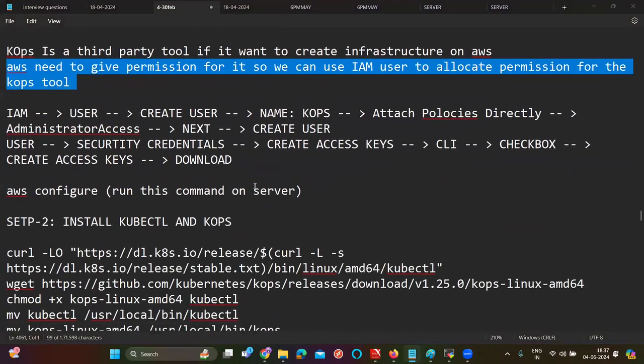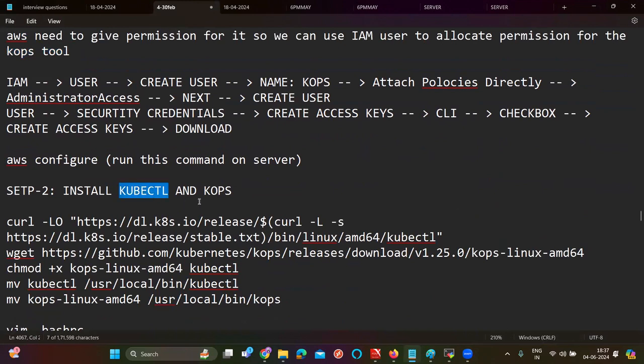Okay, so now in step number 2, I am going to install kubectl and KOps. In the last class, I installed kubectl and Minikube, but here I am using KOps. kubectl is the command to interact with Kubernetes, and KOps is the tool I am using to create the cluster. The first command will download kubectl, and the second command will download KOps. As we already discussed, when you download a binary file, what are the 2 properties we need to give? We need to give executable permission using the chmod command, and we need to move it to user local bin.